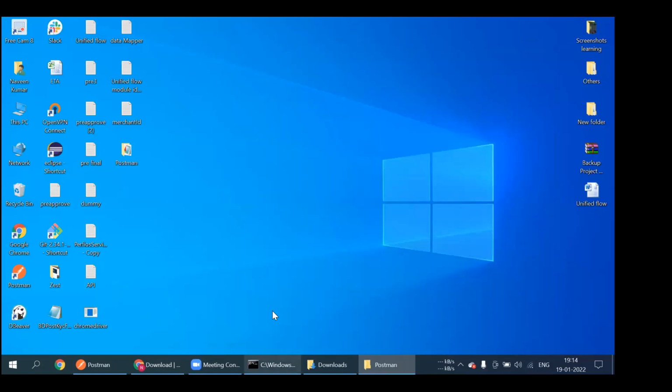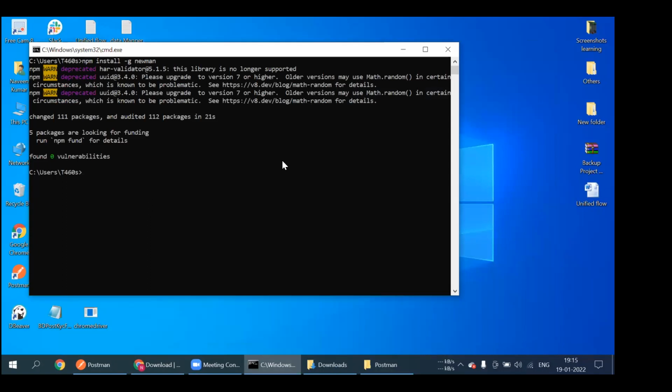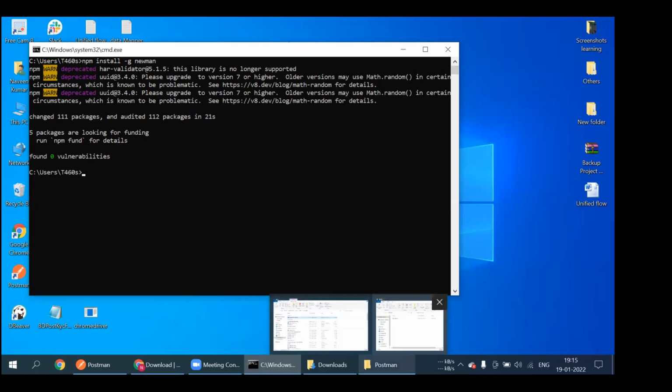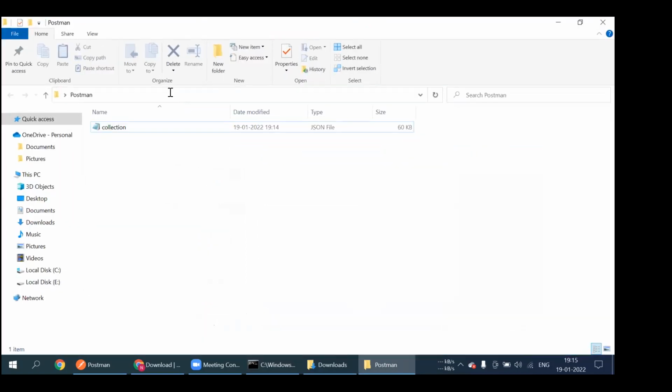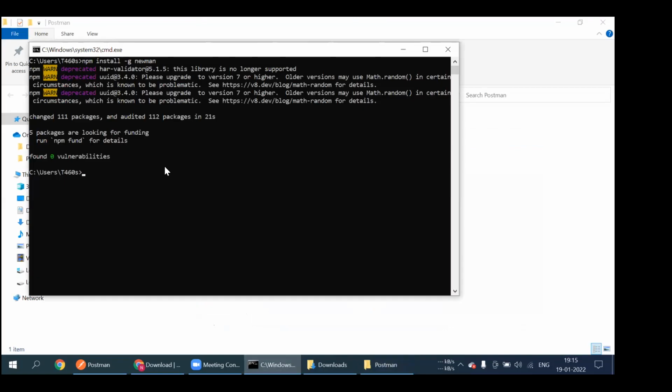Now let's run it through the command prompt. First we need to provide the location. Before running the collection, first we need to provide the collection position. cd means change directory. Change the directory to this particular location. I'm providing the location where it has been placed. So it has moved to this particular location.